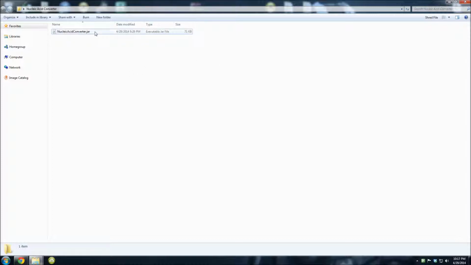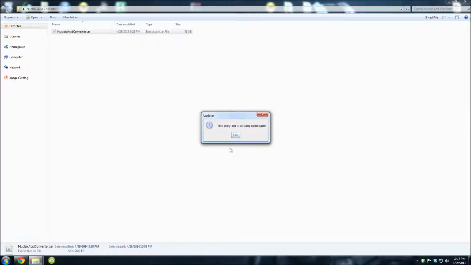Now I'm going to run this program and you're going to notice that you are greeted with this updater. It says this program's up to date because this is the newest version that I have out. Now, if there is an update, you'll be greeted with another thing that says update required or something like that, and then it will give you a link to the update, because I haven't fully integrated the updater. I have to rewrite a whole bunch of stuff, and for some reason it's not working when I call the updater file.